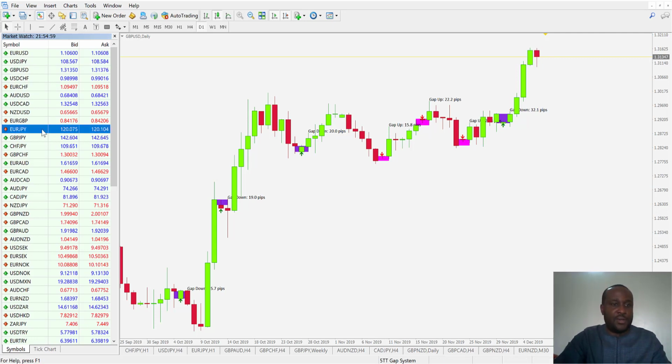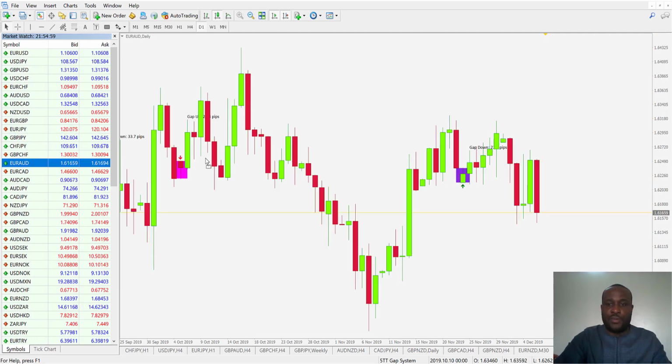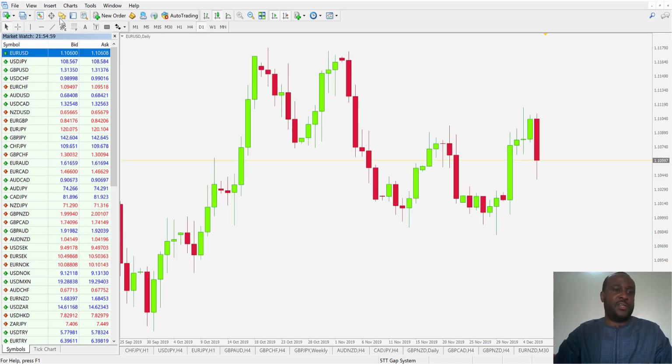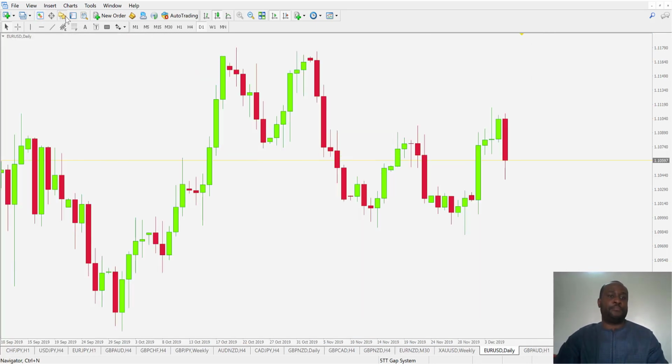So I can pick out another one now, Euro AUD. Something similar as well. GBP AUD, again something similar. All right, so on to the next. Let me go back to Euro USD. On to the next indicator.